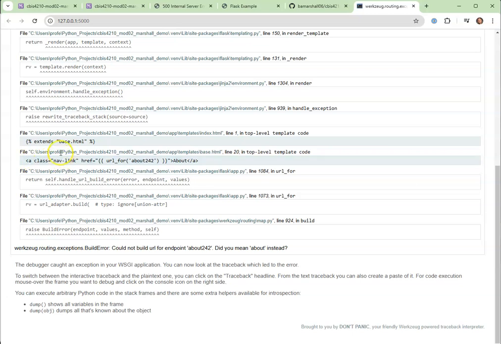So it says right here, in the base file, url_for about 242. It doesn't understand where that code is. Could not build the endpoint. Could not build this for 242 because it's not in the routes.